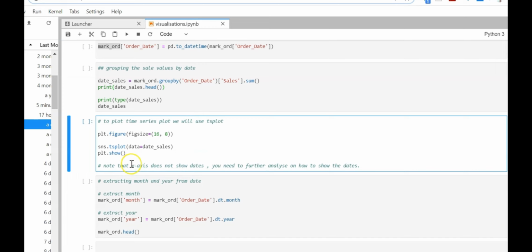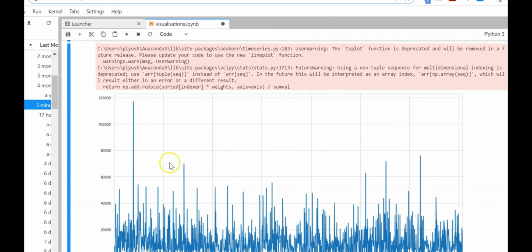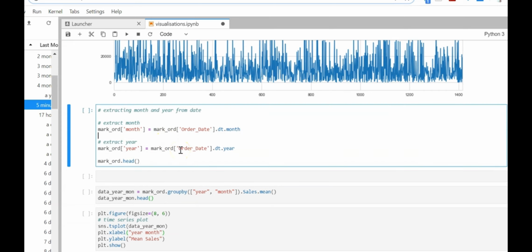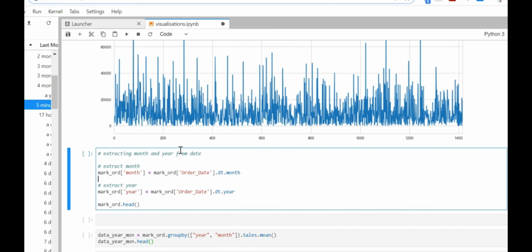Let us now explore further. So this is my current plot. Now what I want to do is extract the year and month from the date, which is more user friendly and readable. So I'm extracting month from the order date column by using .dt.month, and then I'm extracting year from the order date column using .dt.year. What it will do is add two new columns in the mark_ord data frame.